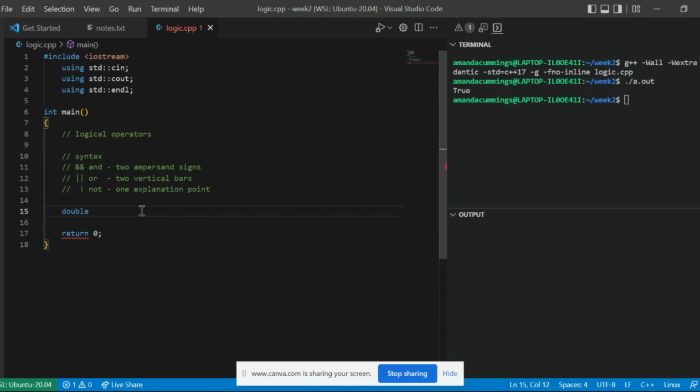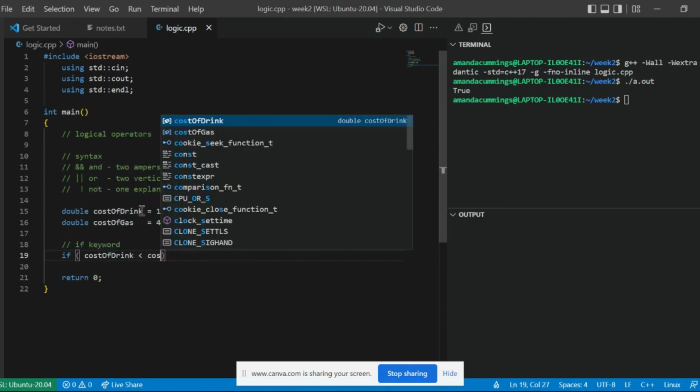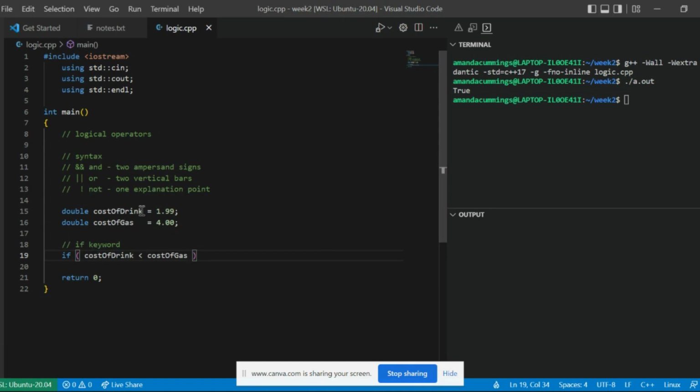So first for my double, I'm going to do cost of drink. I'm going to switch it this time. I'm going to assign it $1.99, and double cost of gas I'm going to do $4. I told you previously to look it up if you haven't; it's definitely something for you to look up. So if cost of drink is less than cost of gas, this is where we're going to use our first logical operator, and we're going to use and.